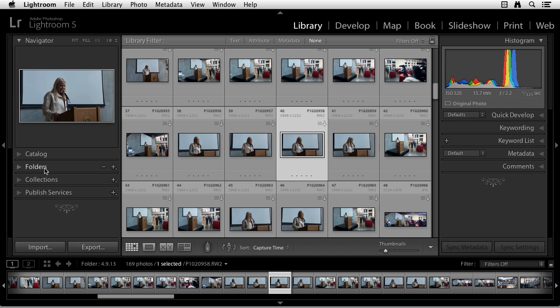So collections are user generated for the most part. Folders are a reflection of the information on your hard drive or an external drive. And catalog, well, catalog is where all the images reside, not the original files, but the information associated with those files, the database, if you will. Very important to know the difference between catalog, folders, and collections.